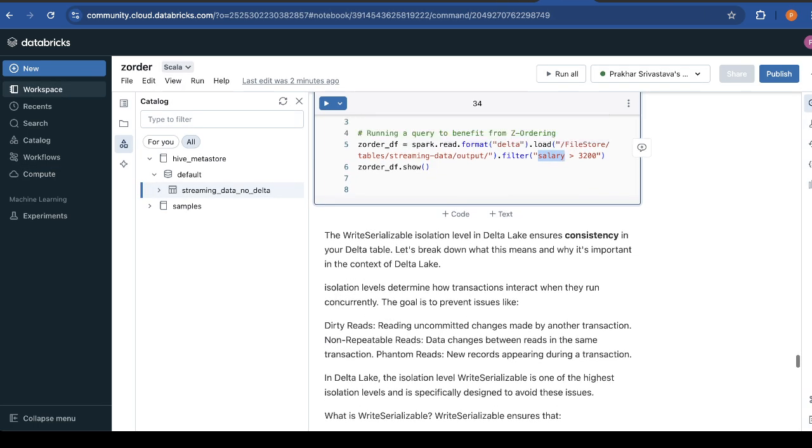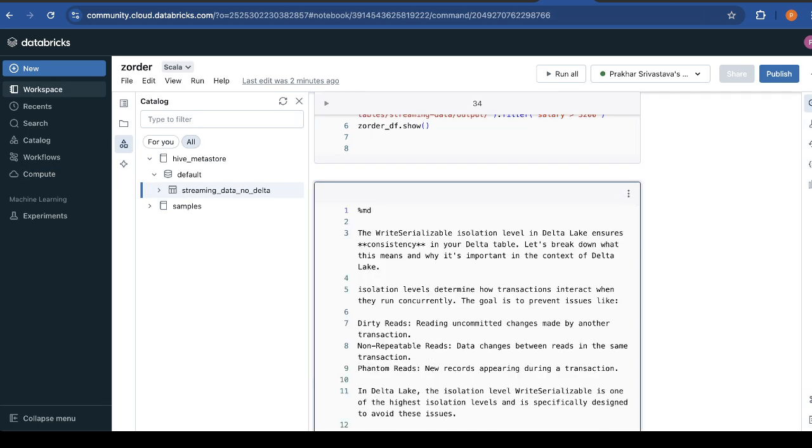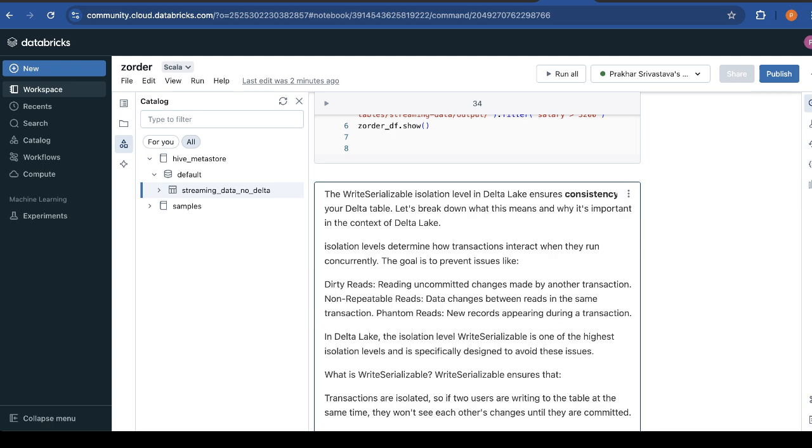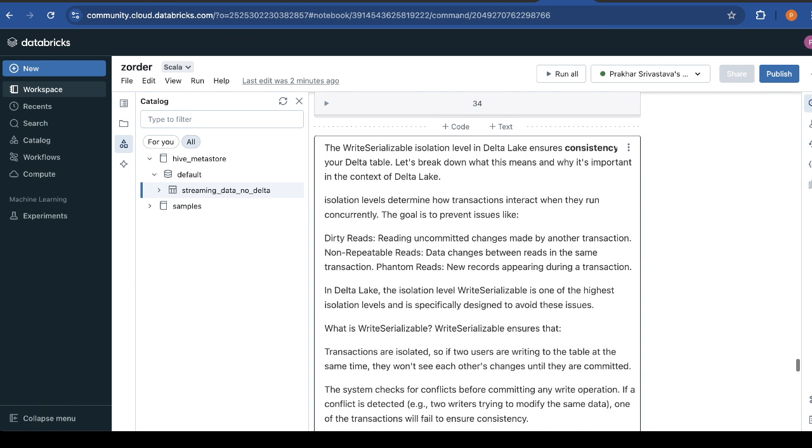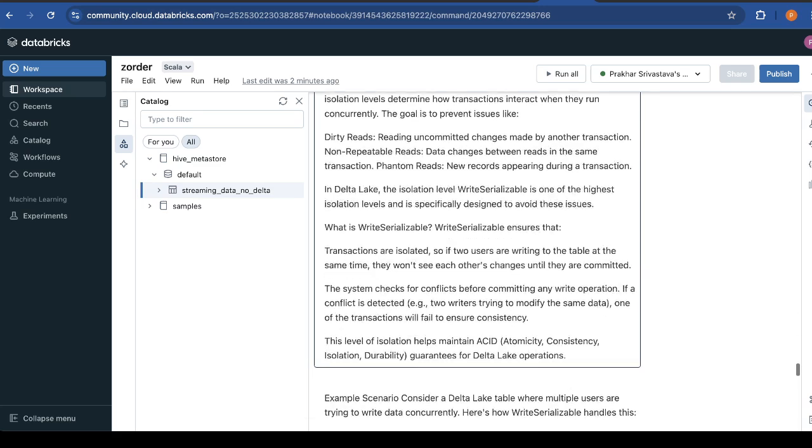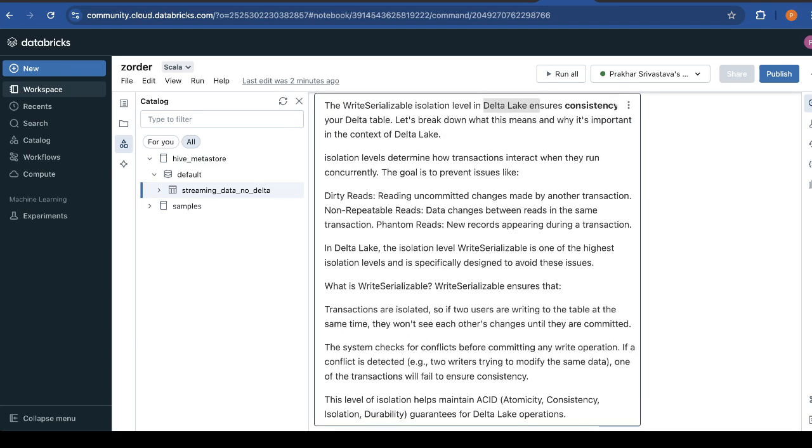Okay, so now the next thing is we will talk about write-serializable. Write-serializable, as I told you, comes in for consistency in a multi-threading environment. It's the safest isolation level in Delta Lake. And the common issues that it prevents, first, is the dirty read.